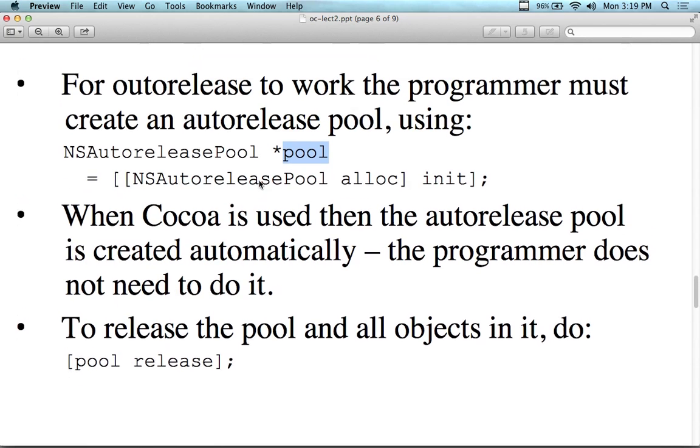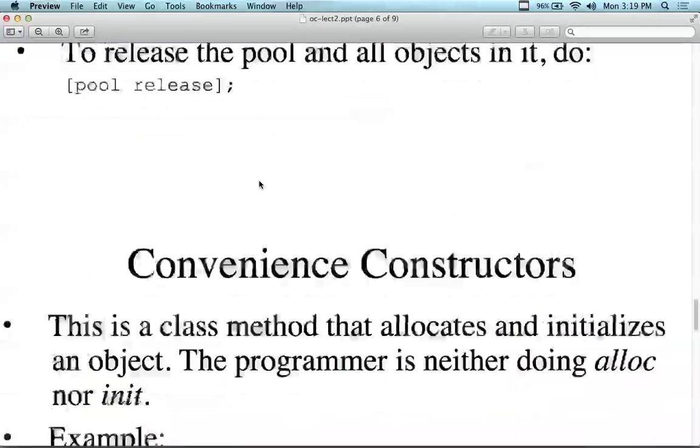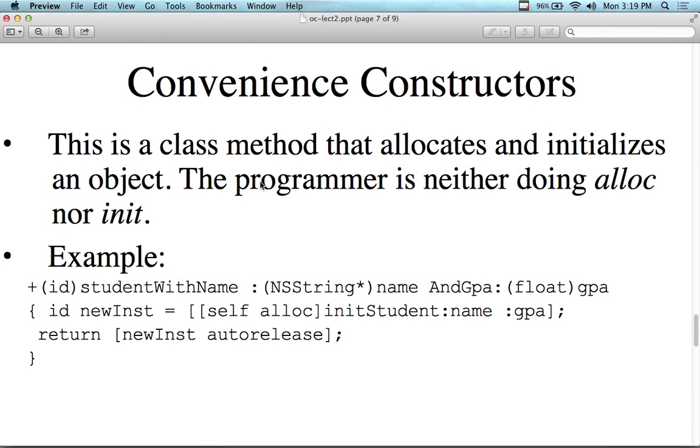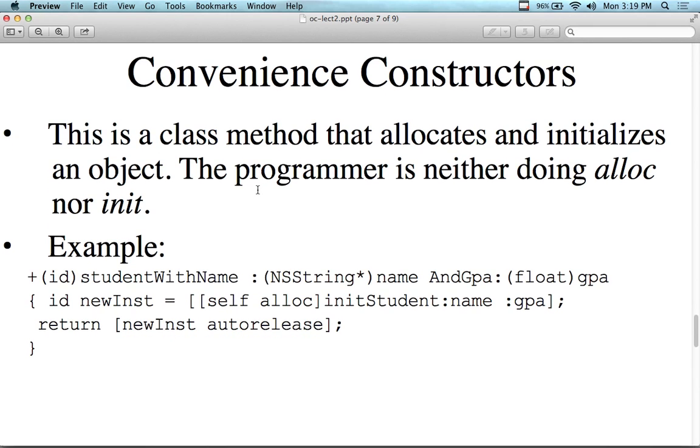I'm going to switch gears a little bit and talk about convenience constructors, and constructors in general, and initializers, just so that I can save some time before I can bring up Xcode here. So let me hold the thought about memory. We'll see it live in a few minutes. Let's talk about convenience constructors.